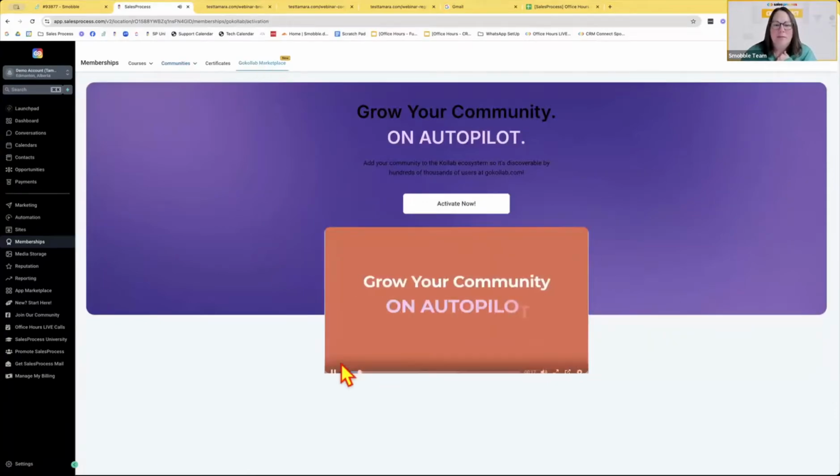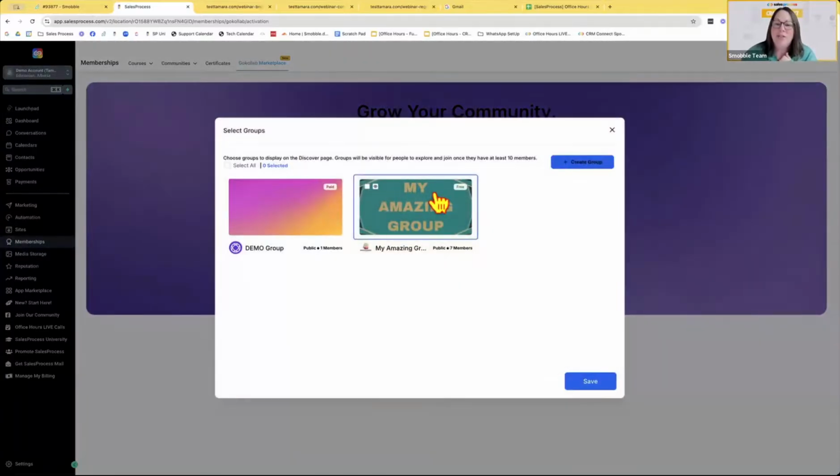Supercharge your creativity, promote your audience. There's a little video here where you can learn a little bit more about Go Collab. Then what you do is you activate now, and it asks you to choose which group. So I'm going to choose this one, and it says you can choose groups to display on the Discover page of Go Collab. Go Collab is a public place. There's over 100,000 users in there. By choosing to share your group with Go Collab, you're exposing yourself to another 100,000 users, right?